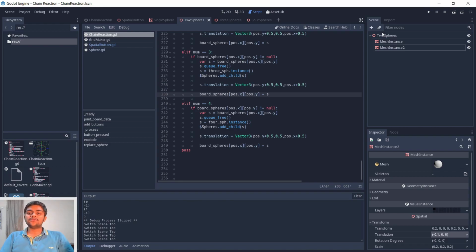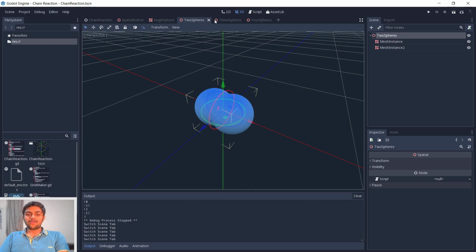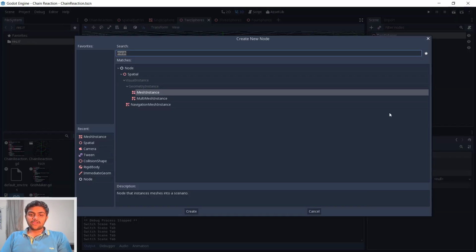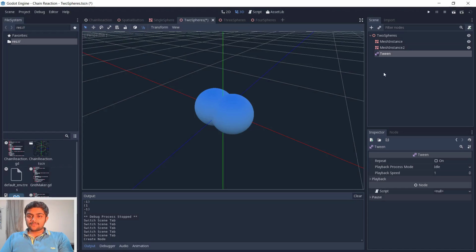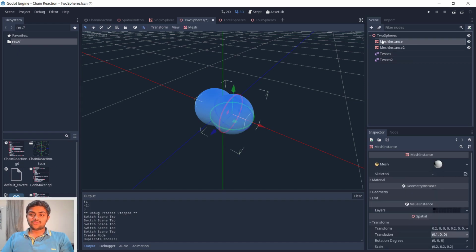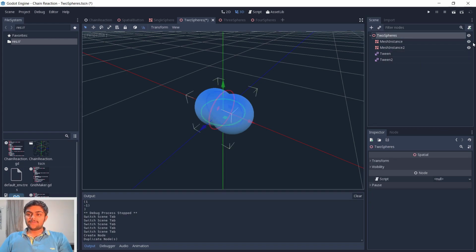So just go to the two spheres, select the two spheres scene, press Control A, and add something called a Tween. As you can see, the description is smoothly animates node properties over time. So we'll select that. We will need two tweens, so just duplicate it, one for each of these spheres' mesh instances. In order to set the properties of the tween and tell it what to animate, how to animate, all that stuff, we will have to attach a script to the two spheres itself.